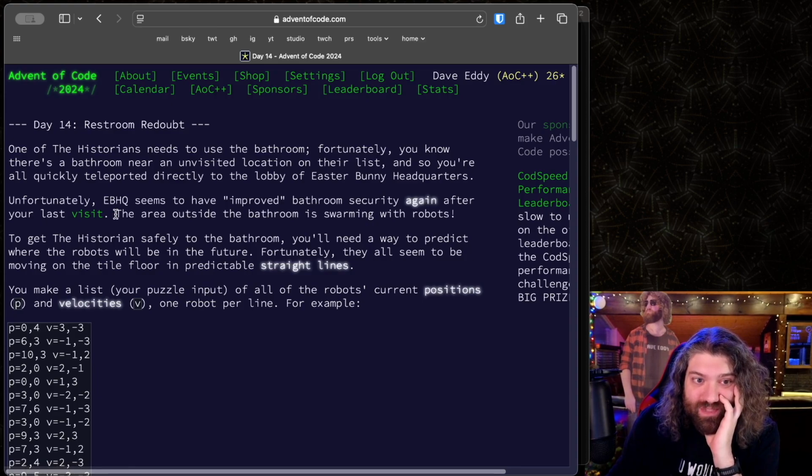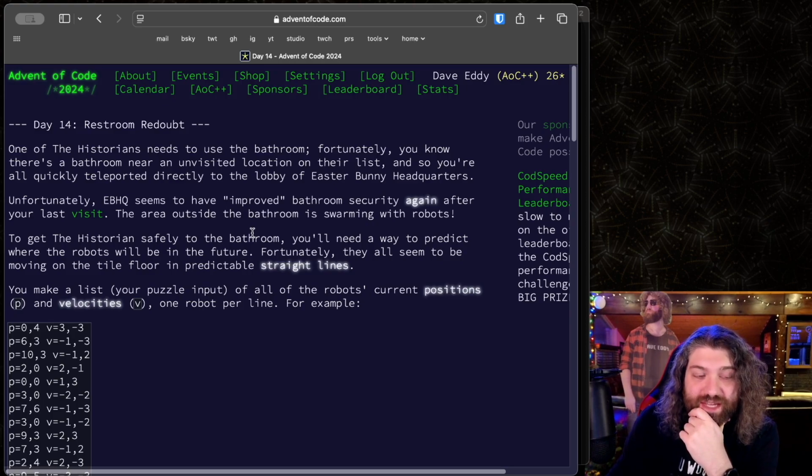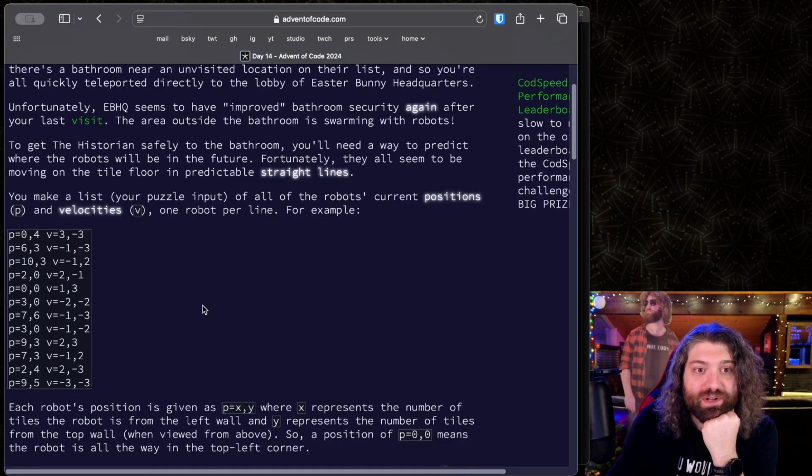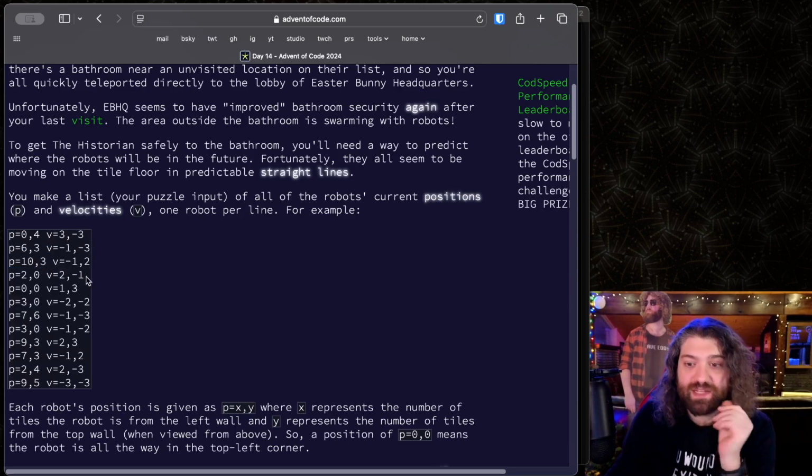The area outside the bathroom is swarming with robots. To get this Historian safely to the bathroom, you'll need a way to predict where the robots will be in the future. Fortunately, they all seem to be moving on the tile floor in predictable, straight lines. Thank God. You make a list, your puzzle input, of all the robots' current positions, P, and velocities, V. One robot per line, for example. Okay, so this is their position, and this is their velocity. So, like, they start at 2, 0, and they move 2 in this direction, -1 in that direction.